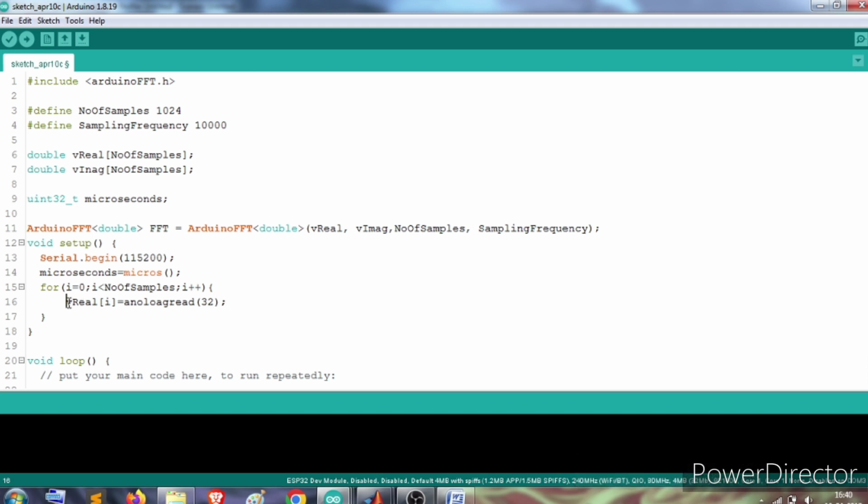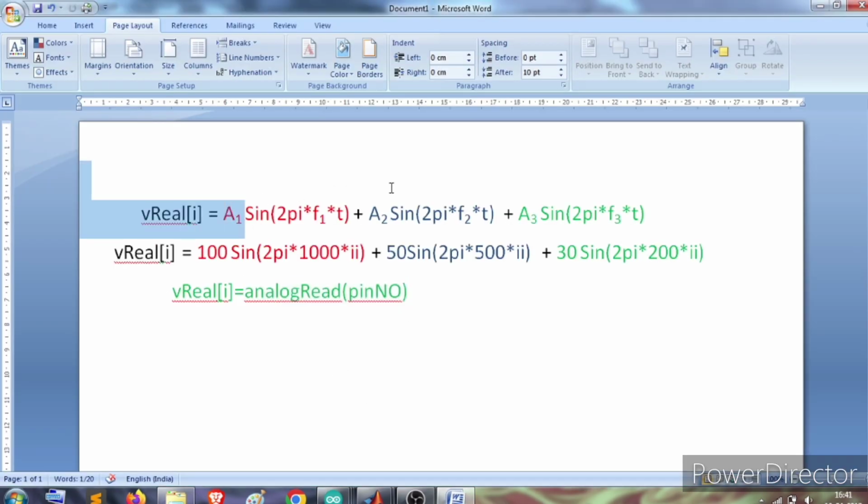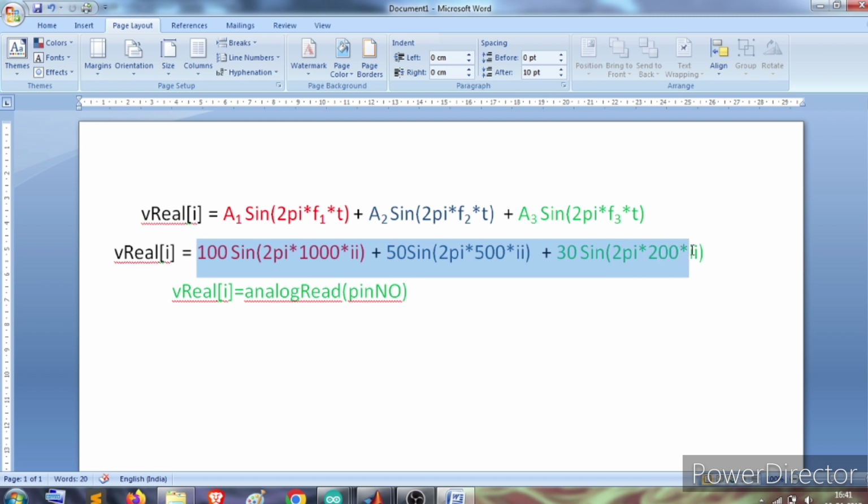This will be the practical application, but instead of reading it, I will hard code a signal for which I have to perform the FFT. Let this be that hard-coded signal, which contains three sine waves of different frequencies added together. So the resultant signal will be some audio signal with frequencies 1000, 500 and 200, with amplitudes 150 and 30 respectively.